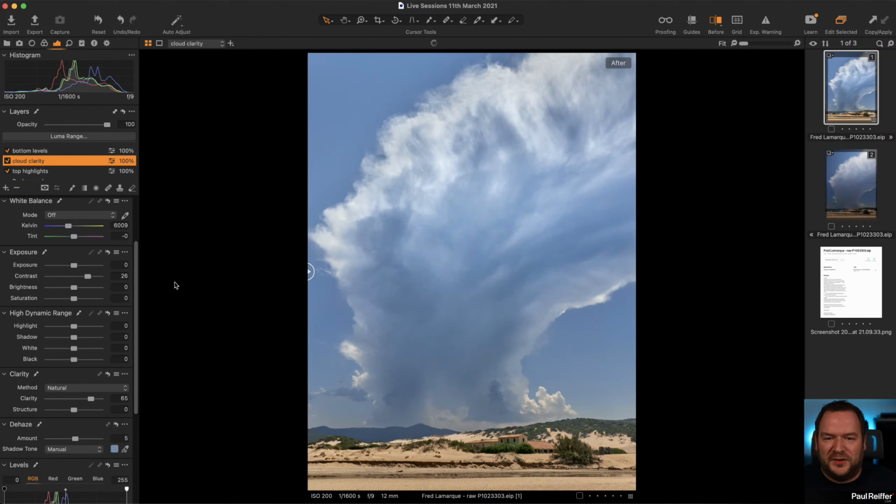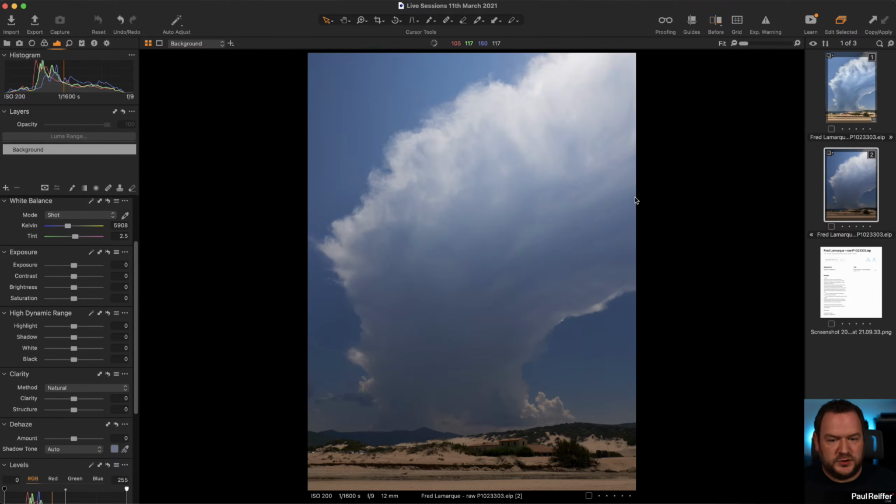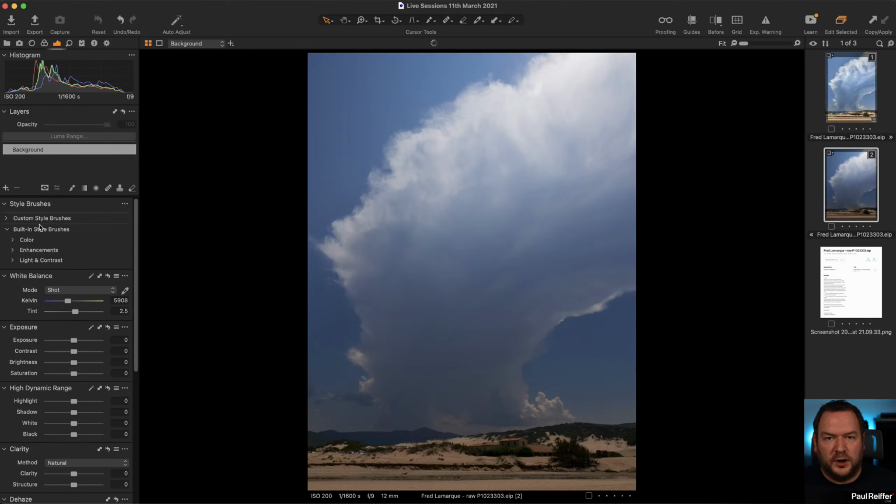Now, here's a fun one. The reason I've loaded this image up to start with is because here is our original, no before and after, it's exactly the same. And I'm going to try one of the new style brushes. So one of the standard out-of-the-box style brushes.